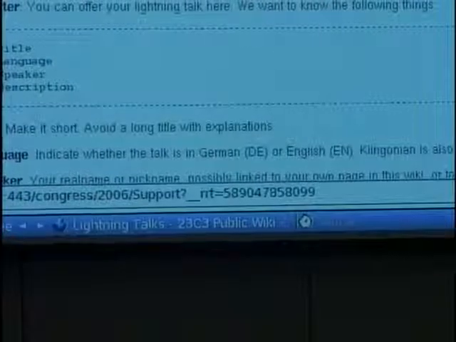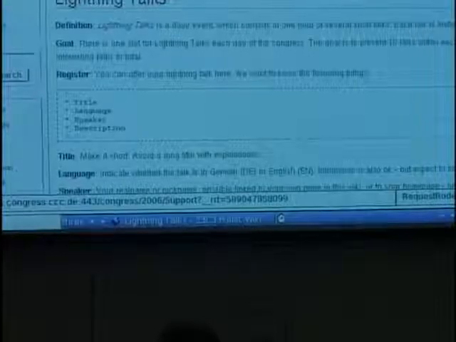And because I entered the address, there's no referrer to it. So it removed any cookie. I hope there wasn't any. And if we hover over one link on the page, you see this is our tag for the page HTTP events congress ccc.de port 443 congress 2006 lightning talks.